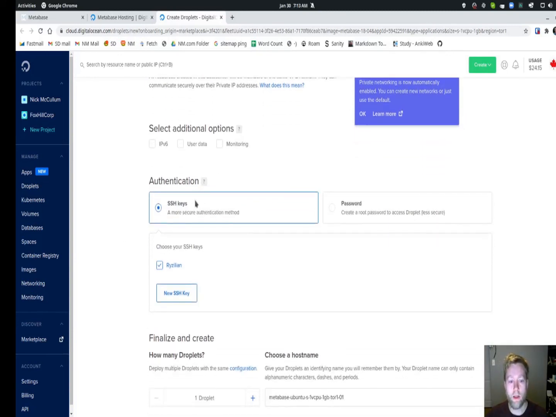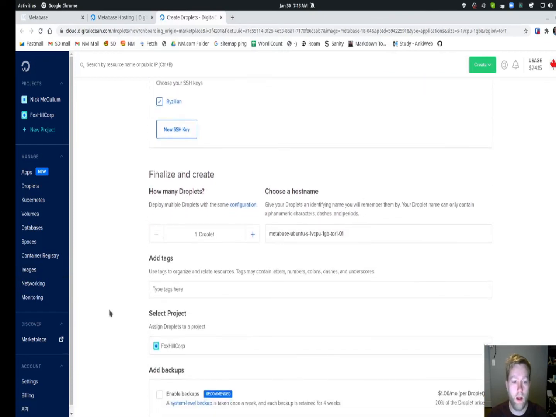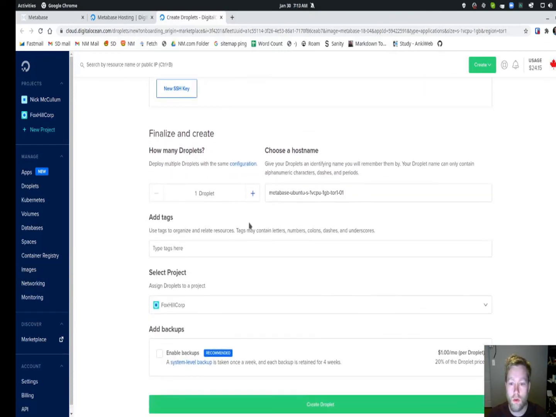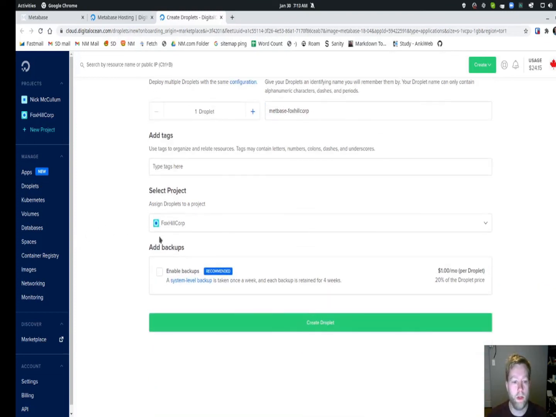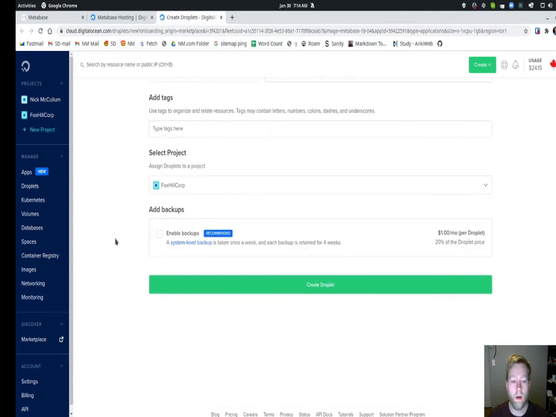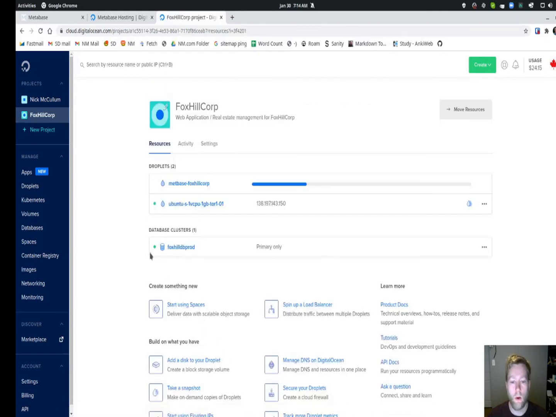Okay, we want to authenticate with SSH keys. I'm going to pick that one. Oh, hopefully you don't see my SSH key from that. I just renamed the host name so that it's more readable. I'm going to assign it to the Fox Hill Core project, and I'm going to enable backups. It's $1 a month per droplet, which is nice. Just like that, it's created. Wow. Oh, and I actually typoed the name, of course.